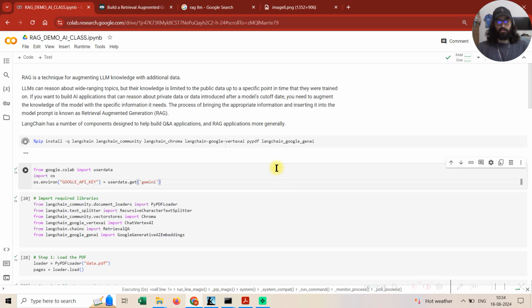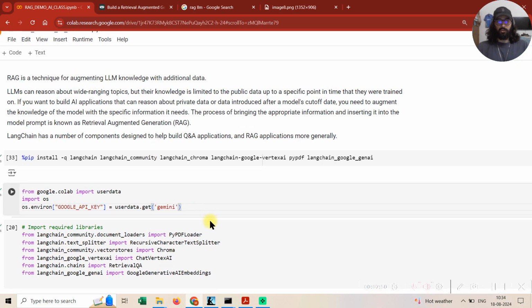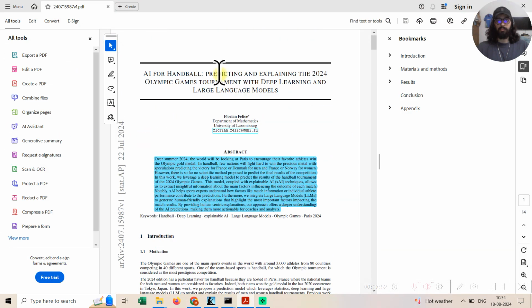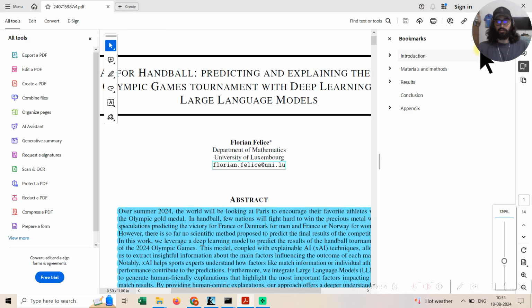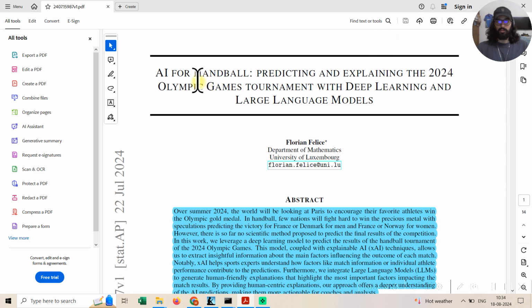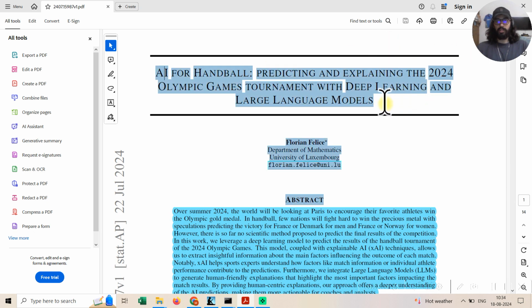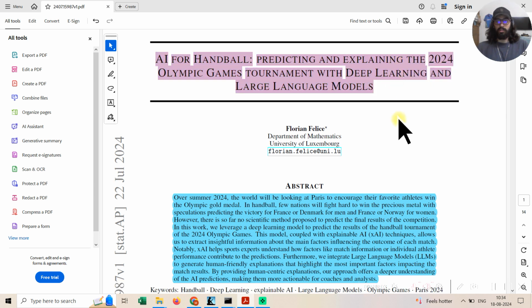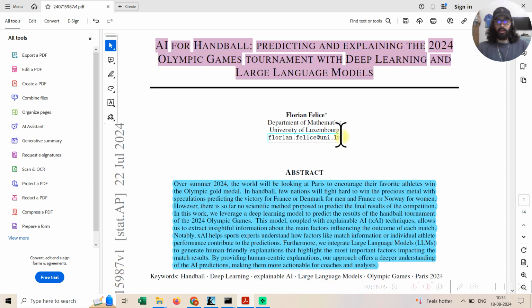First of all, let's install, we'll create an application using LangChain only. So essentially, see guys, this is the PDF that I'm using. It is a research paper. This research paper is AI for handball, predicting and explaining the 2024 Olympic Games with deep learning and large language model. I think this guy wrote this research paper. I like this research paper.